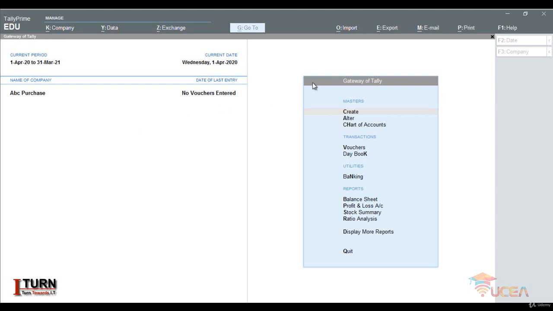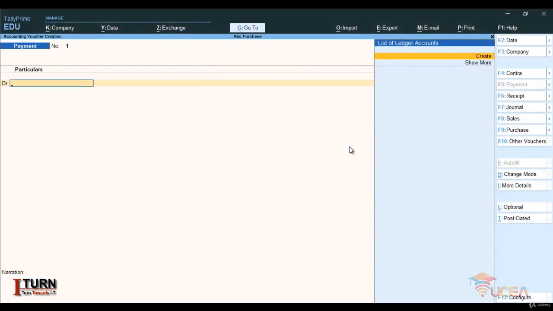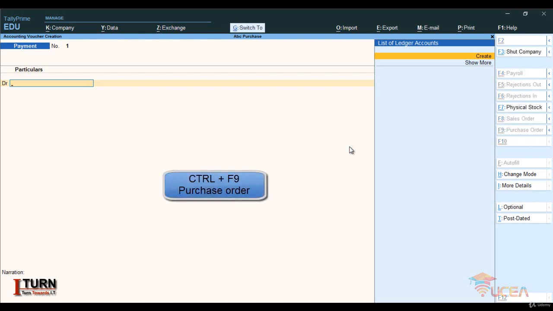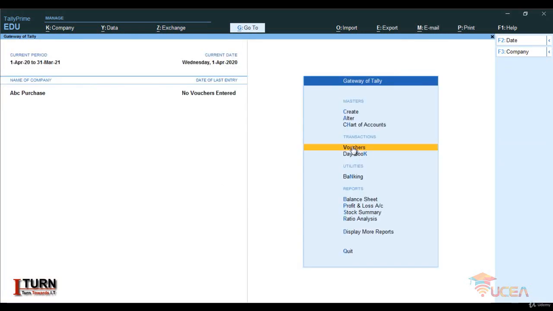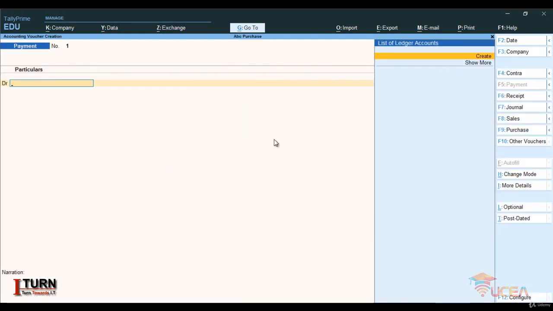Right now I am in the Gateway of Tally. From here I need to go to Voucher. Now from voucher I need to press Control F9. The moment I press Control F9 for the purchase order voucher, nothing is happening. Again I am pressing Control F9, but you may see nothing is happening.